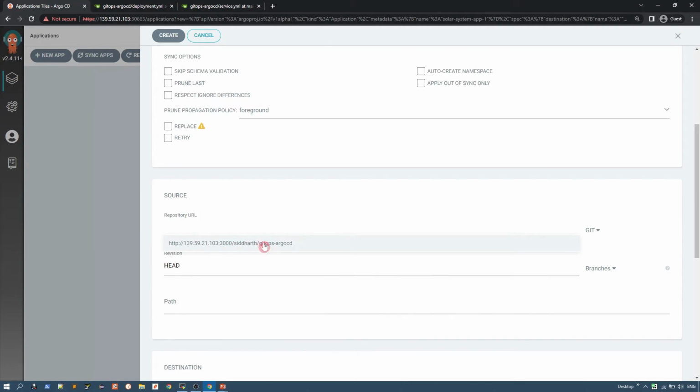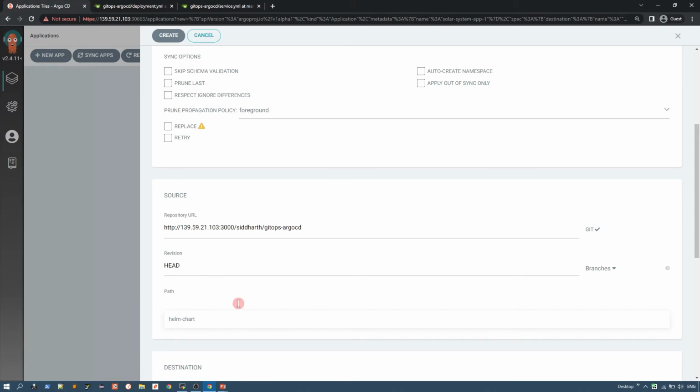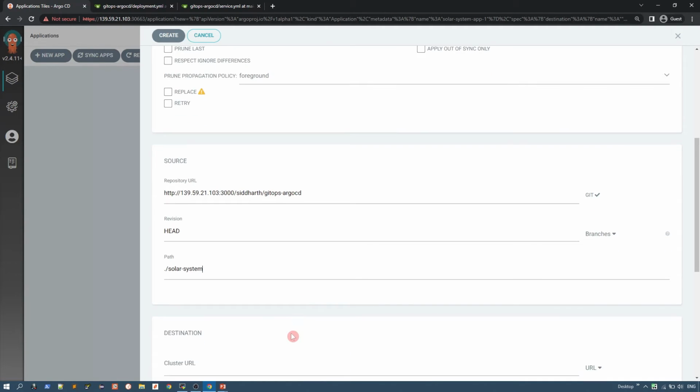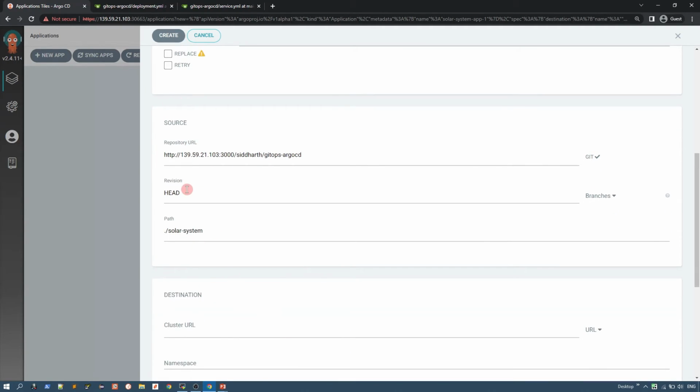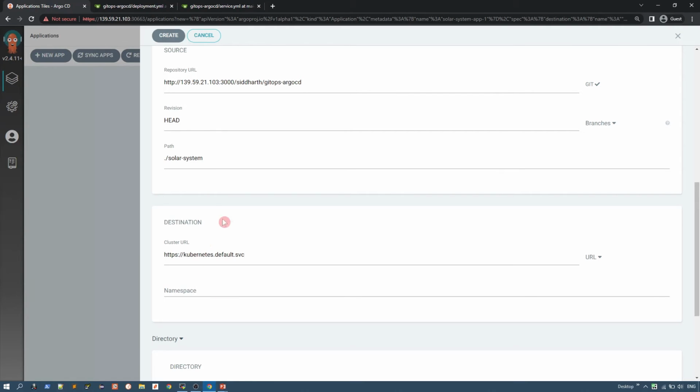And for the repositories, I can select the repository which I've just added, which I've just configured. And let me select the path. So the path is going to be the Solar System directory within my Git repository. And once the source details are selected, you can also select the destination. So the destination would be the same target Kubernetes cluster where ArgoCD is running for the time being. And I want this application to deploy the resources to a specific namespace called Solar System.